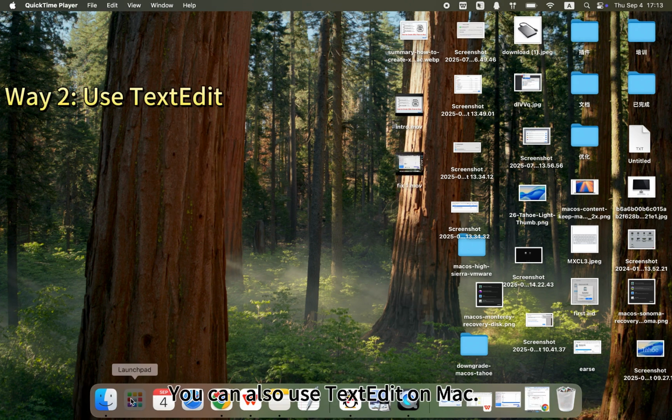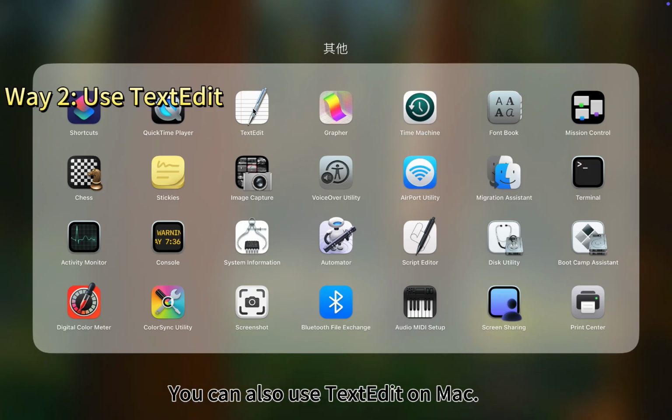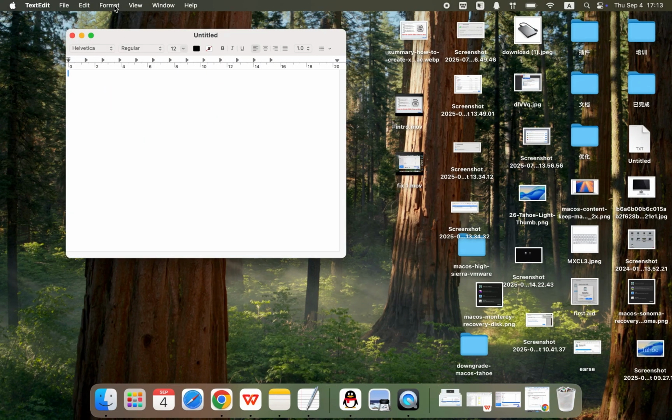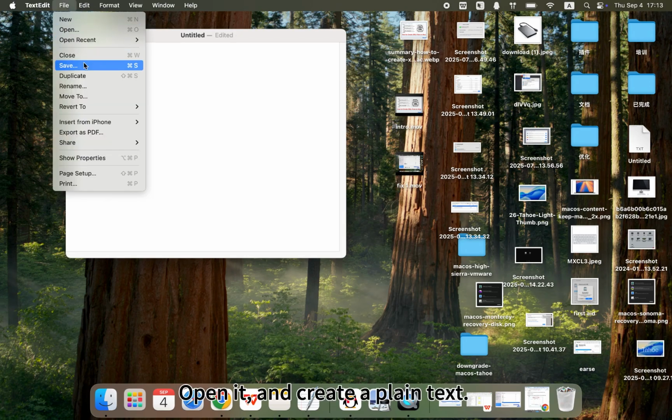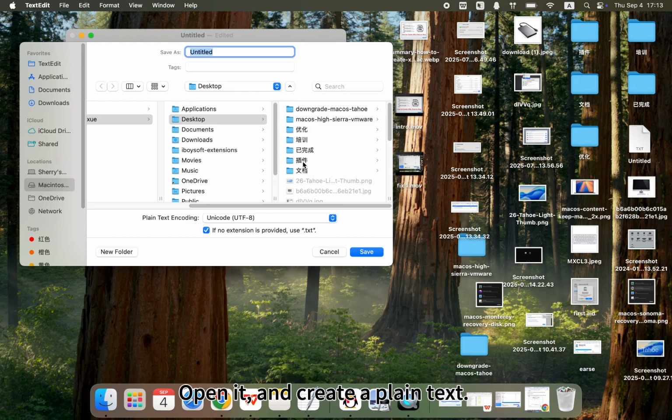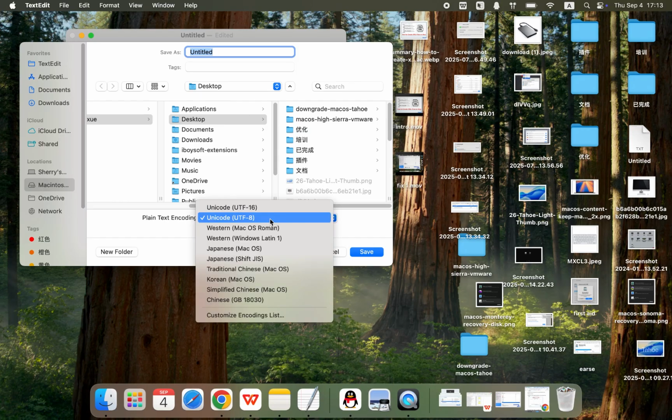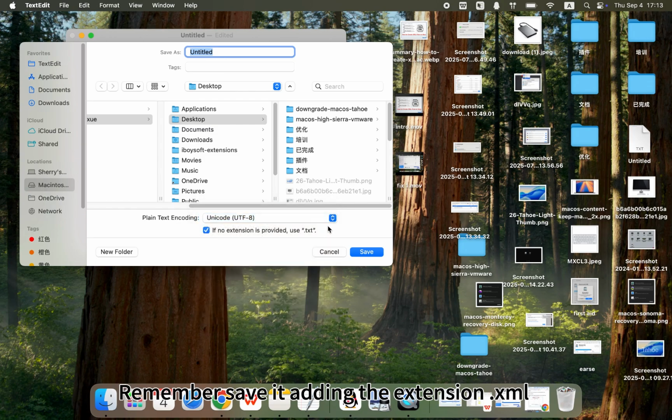You can also use TextEdit on Mac. Open it, and create a plain text. Remember to save it adding the extension, XML.